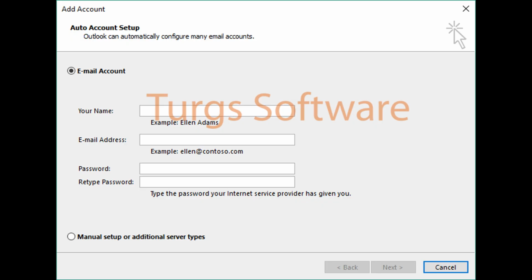Outlook will attempt to add a Zoho Mail account automatically. If Zoho Mail is added successfully, you're done. If the auto setup fails, proceed with the manual setup by selecting the Manual Setup or Additional Server Types option. Choose POP or IMAP as the account type, then click Next.